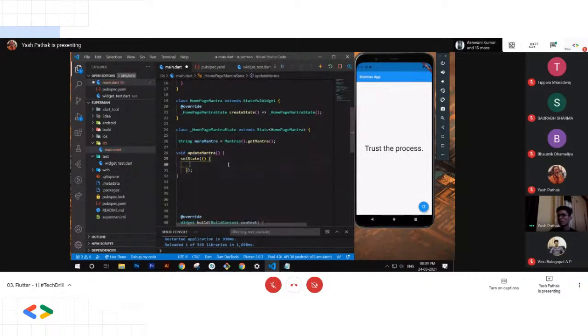Set state tells you what you want to change, or what you want to achieve, or what you want to update. Okay. We will just paste that we want to update our mantra. Okay. We will just save this. And now this works fine.